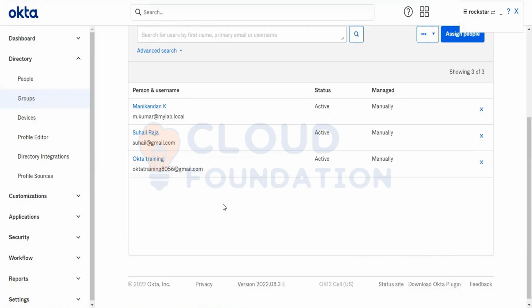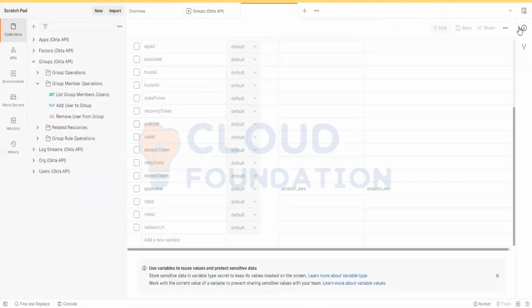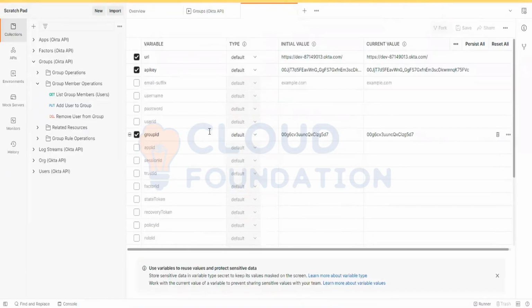Now, let's say you want to add some set of users to a different group. First thing is go to this API, open this environment variable, click edit. Change this group ID value from the old one to the new one that you want to update. Update the group ID value in both the tabs. Click Save. That's it.